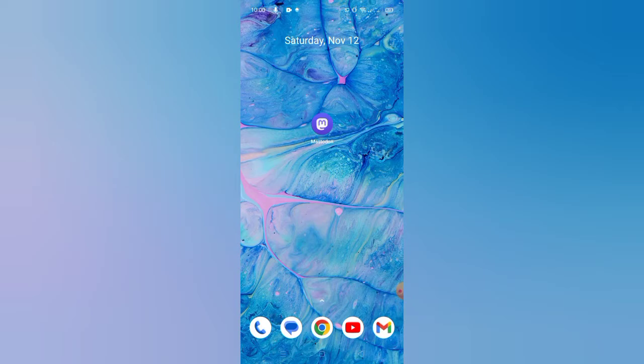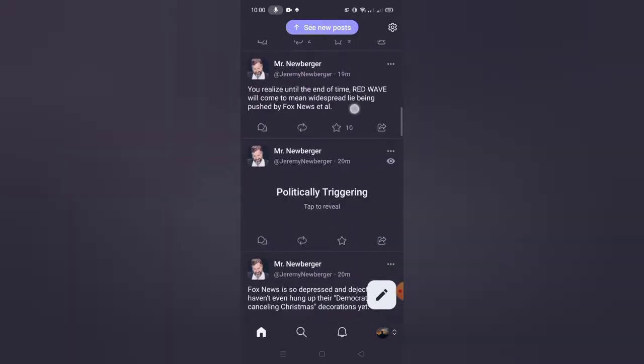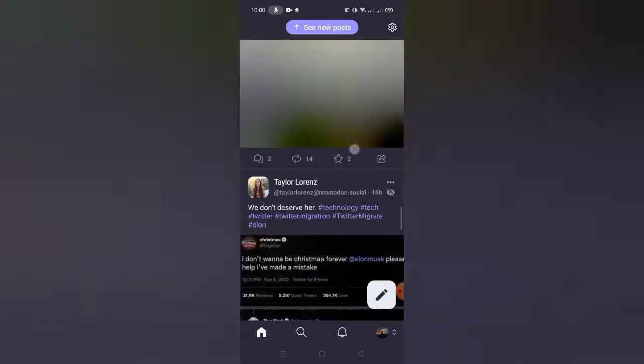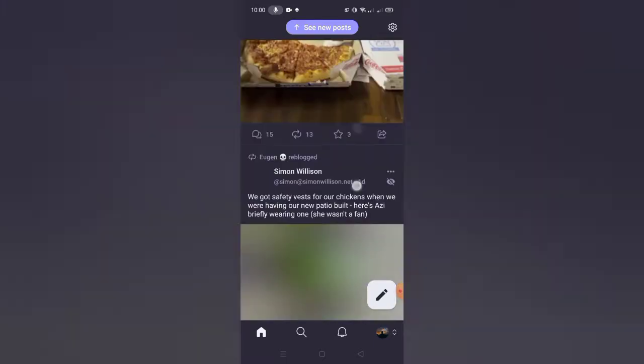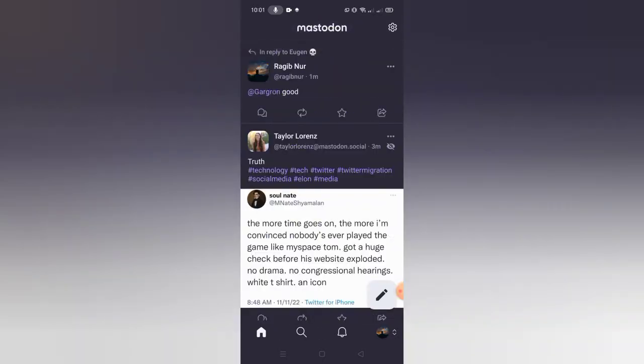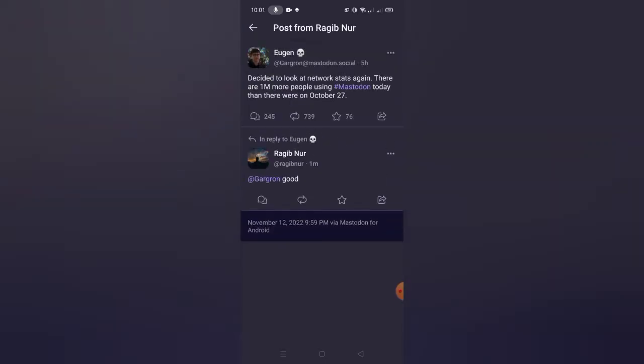So we need to click the Mastodon social app and choose a post. Okay, I'm just gonna choose like this one. So he wrote something. It's decided to look at network states again. There are 1 million more people using Mastodon today, so it's getting popular day by day.